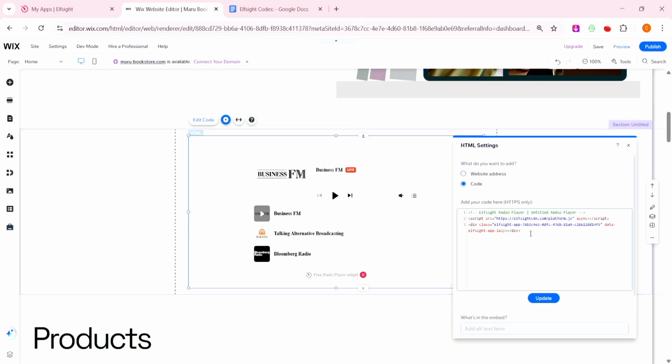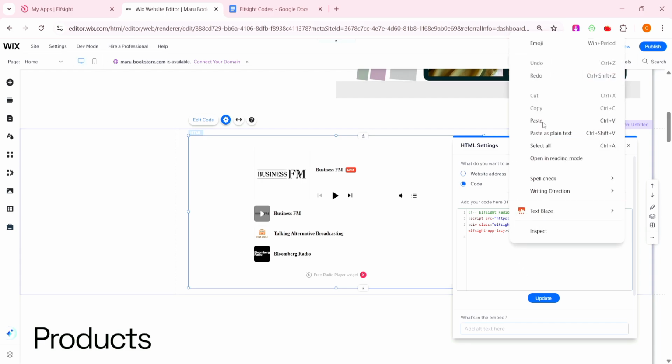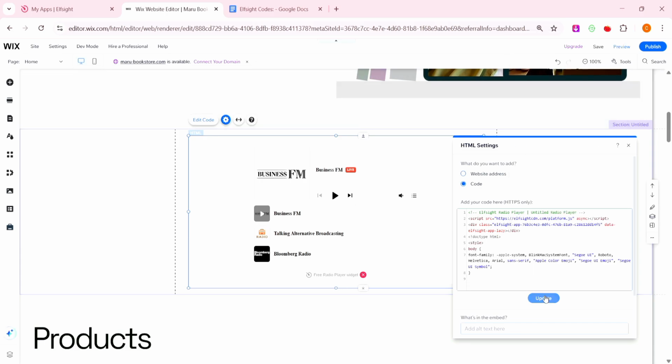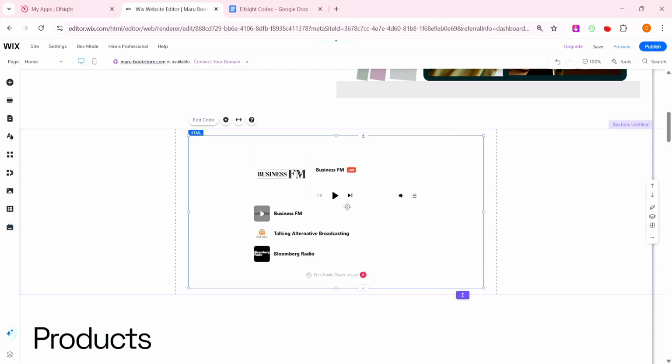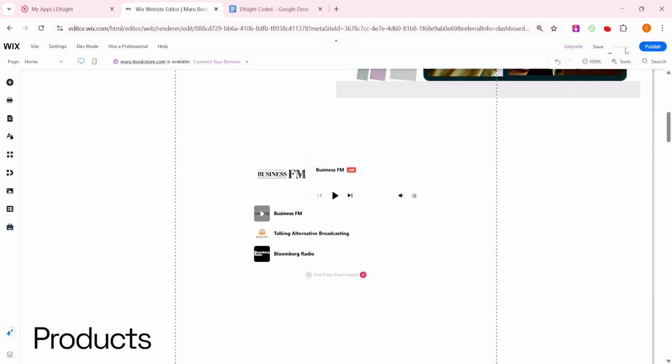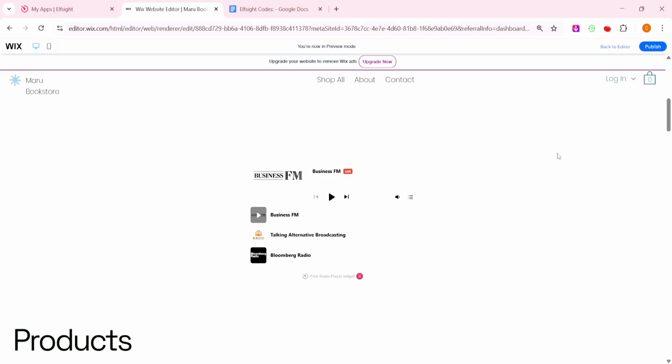Click Enter on your keyboard to add a new line, and paste the code by clicking Ctrl V on your keyboard or right click your mouse and choose Paste. And click Update to see the changes. As you can see, the font has changed and I think it looks much better than before. Now let's click this preview button at the top right to see the final result. And as you can see, we now have a radio player on our Wix website.